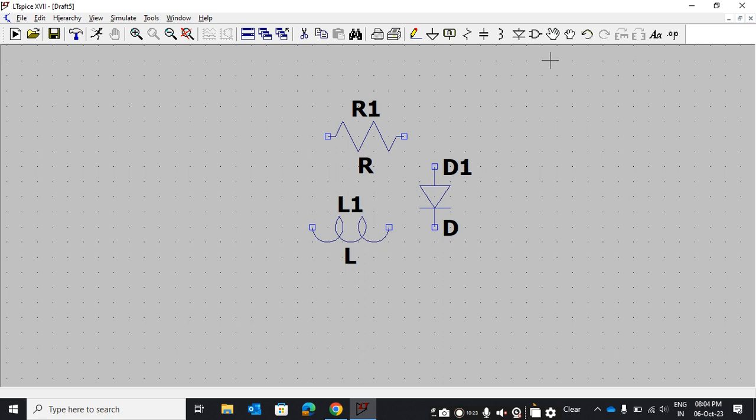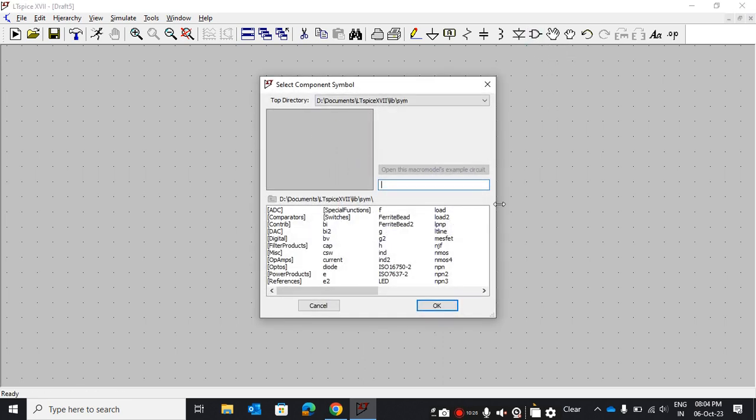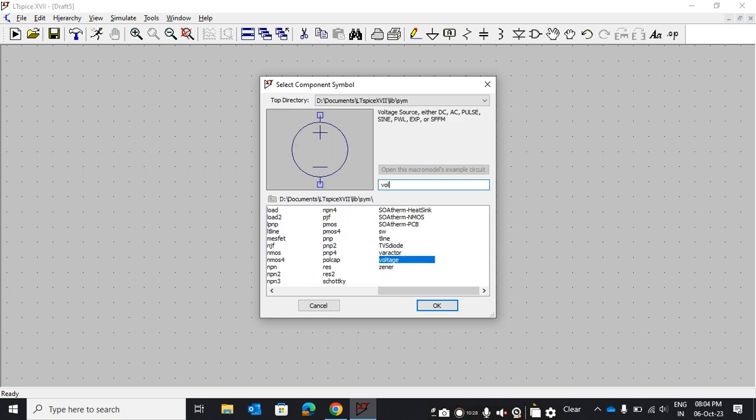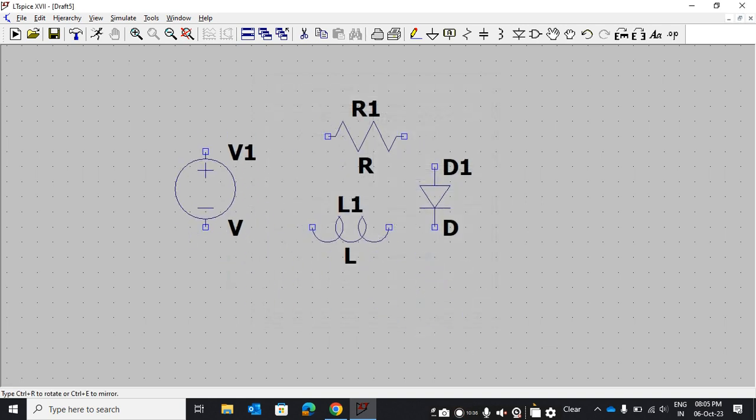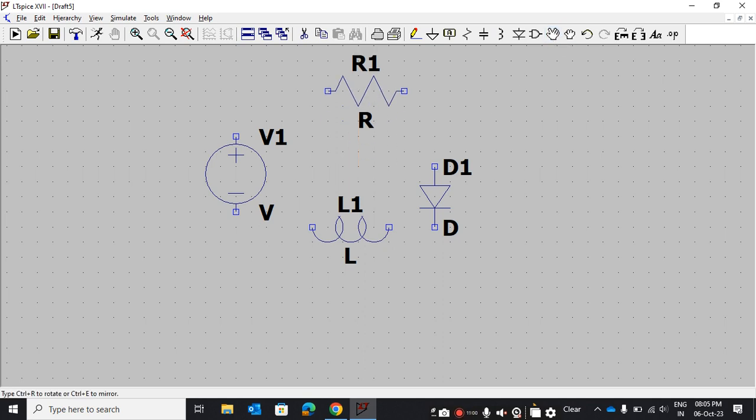So how will we find the voltage source? Go to the library, click here and write here, "volt". If you write volt, then the voltage source will come. So okay here and put it here. So now I will teach you how to set the value of the voltage source. But first we learn how to track, how to route in this design. First we move the component.